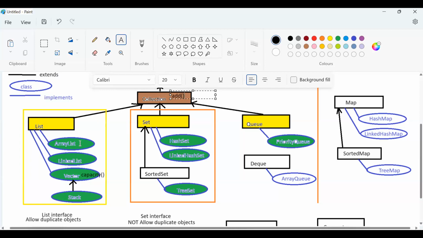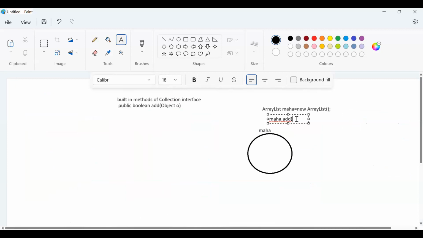Can I say ArrayList object maha dot capacity function? Can I call the capacity function with maha? No, sir. It is exclusive to Vector; it is a Vector method only. But I can call add, right? Yes, sir, I can call add because add is in the parent. Right. Now while adding, I have to pass any object.